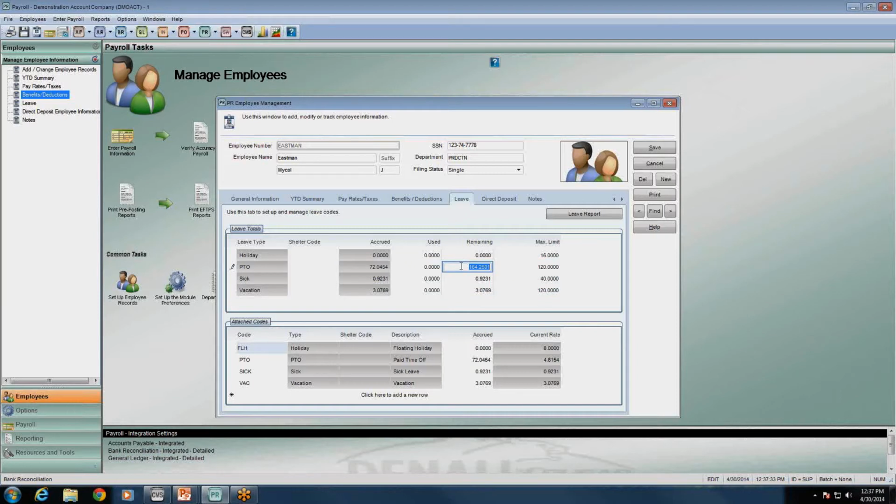And so to answer Mike's question, that kind of should answer yours as well. Whenever they use PTO or any of these leave times, it deducts it out of the remaining amount. It puts it in the used amount column and deducts it out of the remaining amount. When you're entering your payroll information, it'll update the amount they've used, and it'll deduct it out of the remaining. Now the amount used is reset every year, but the amount remaining is not. That carries forward year to year. The amount accrued is also reset every year when you close out the year.